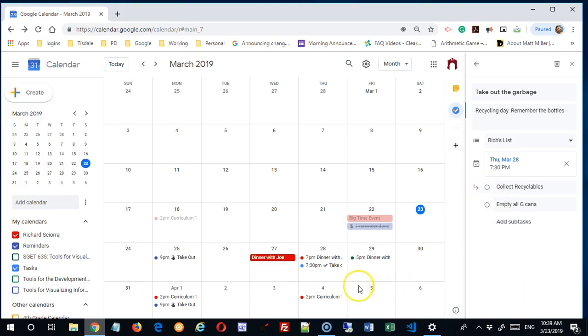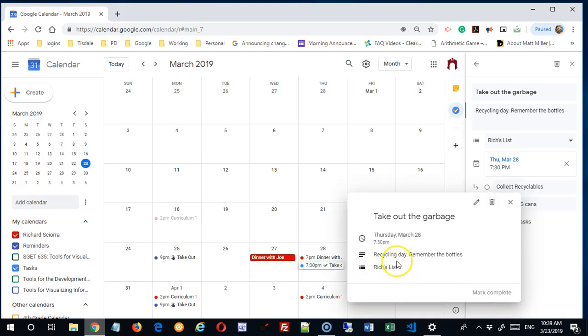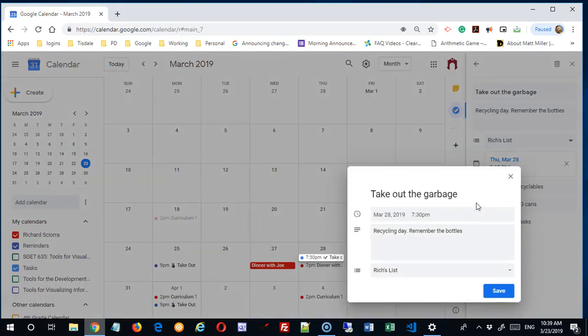They won't appear here on my calendar, but if I do open it up, again, they don't appear here, they only appear in my task list, subtasks. I can of course edit that directly from the calendar, but I have fewer options.